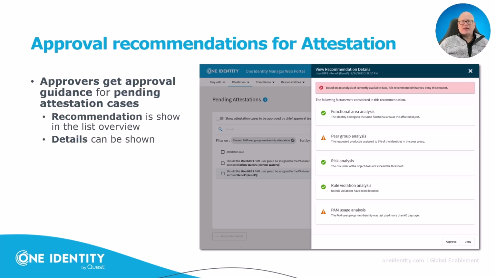There are different ways to figure out, from a data perspective, what recommendations you can give decision makers on what to decide. There are calculation methods like the functional area analysis, the peer group analysis, the risk analysis, etc. You can see them on the right-hand side. And if you use one of these calculations on a specific approval, then from these calculations you can get, in the end, something like a recommendation.